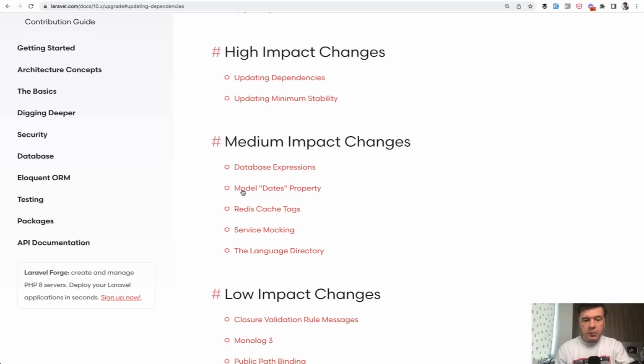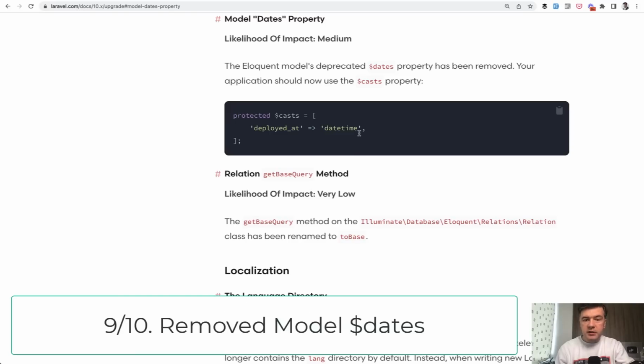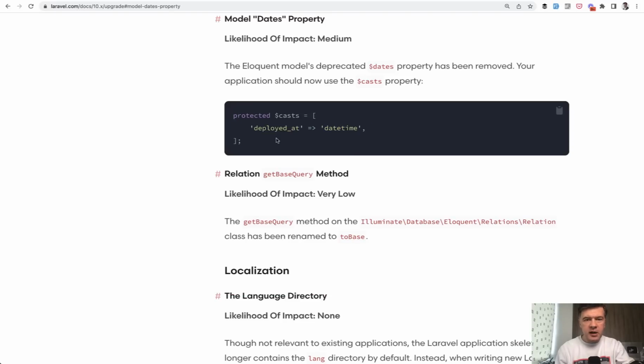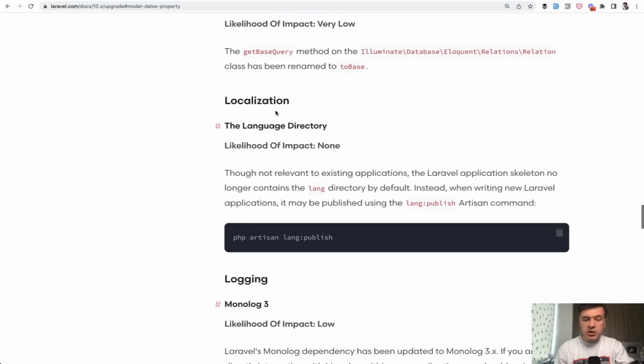So, model dates property. If you still use dates on Eloquent, it was deprecated in Laravel 9 or even 8. Now it's completely removed. So instead of dates, you should use casts. That was the thing for a very long time, but in Laravel 10, it became officially removed. So that's one thing. Then language directory.